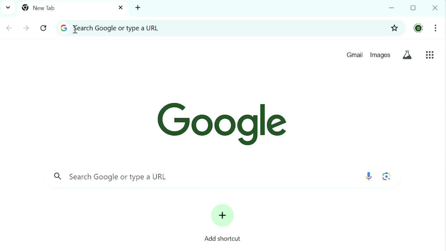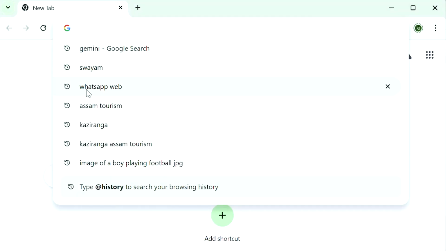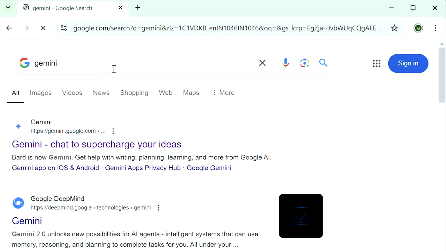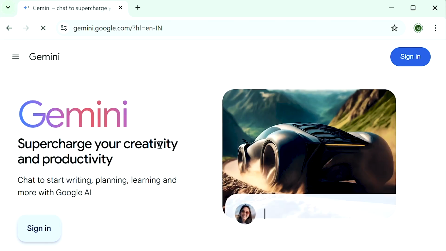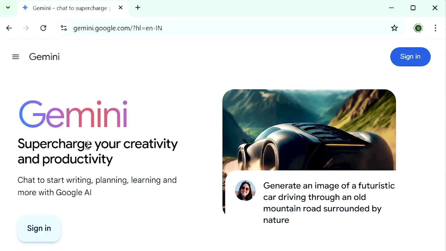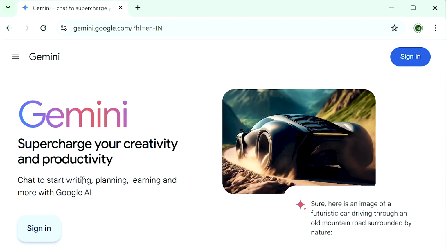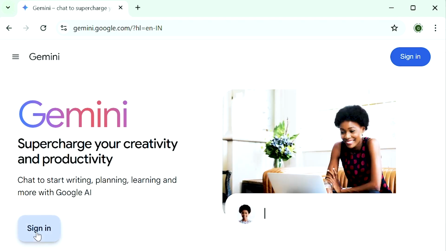So, open the web browser and type Gemini. This screen will be displayed. So, this is the link to access Gemini. I will click here, and this is the home page of Gemini. Gemini supercharges your creativity and productivity. Chat to start writing, planning, learning, and more with Google AI. So simply click the sign in button.